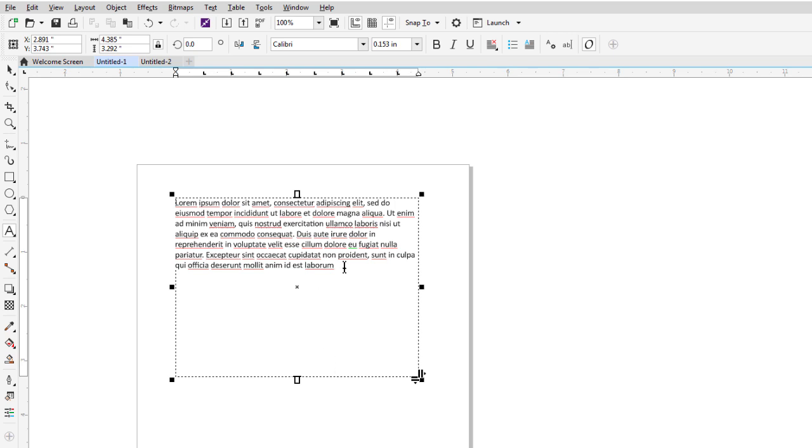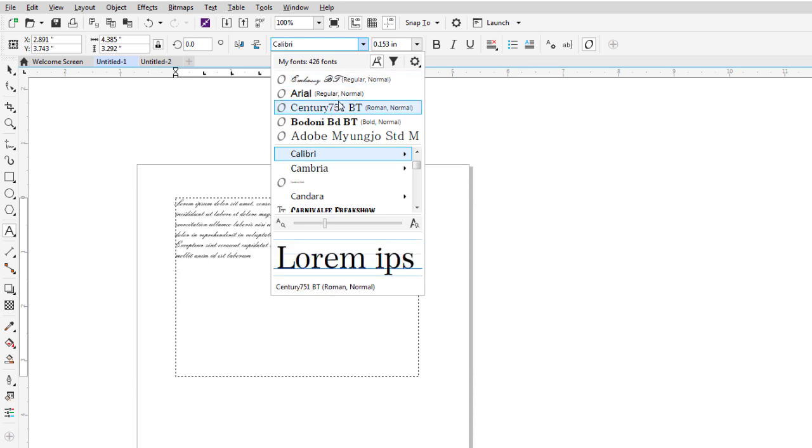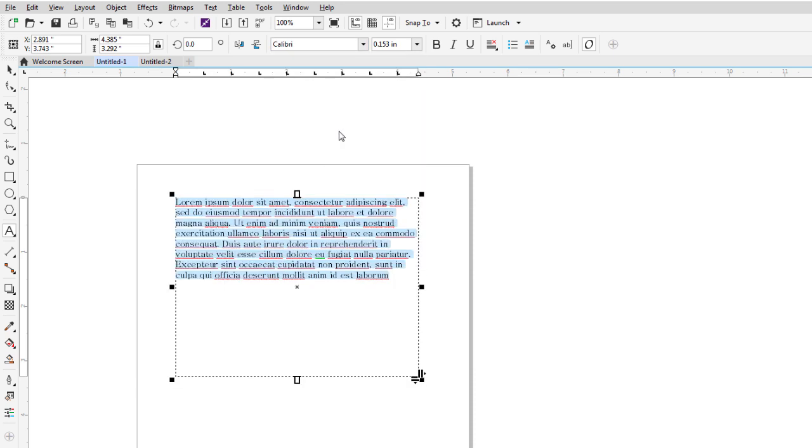Now again, a couple of things we can do like we can with the others. You notice when we go into text mode, we have the text property bar. It becomes active here. So if we want, we can select what we want in terms of text, and then we can change the font. We can change the text size.